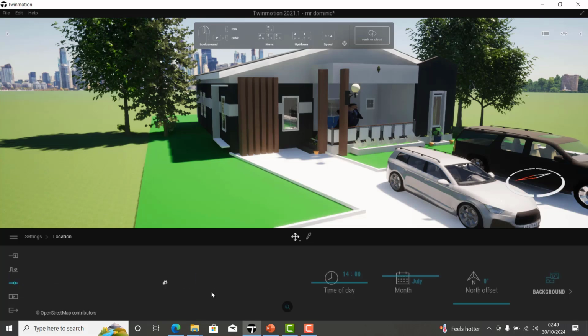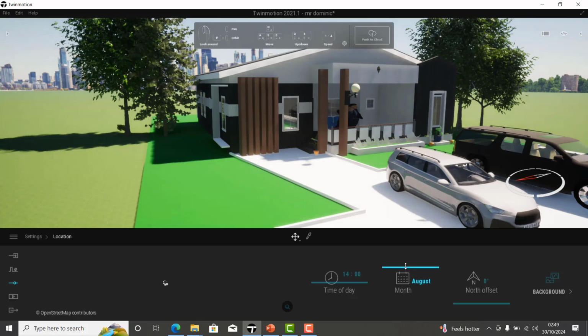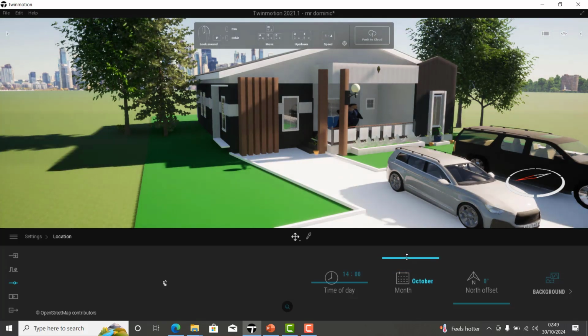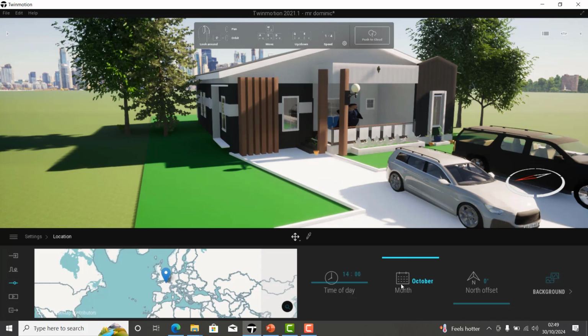This location helps you to specify in what month, as the month varies, the weather changes as well. So we are in the month of October. This is actually tracking my location as it is my current location. So you can see what we have there.